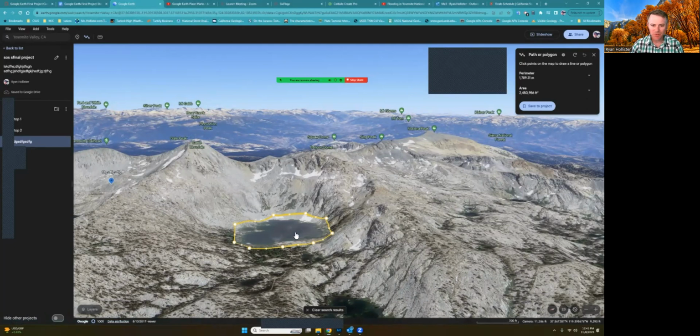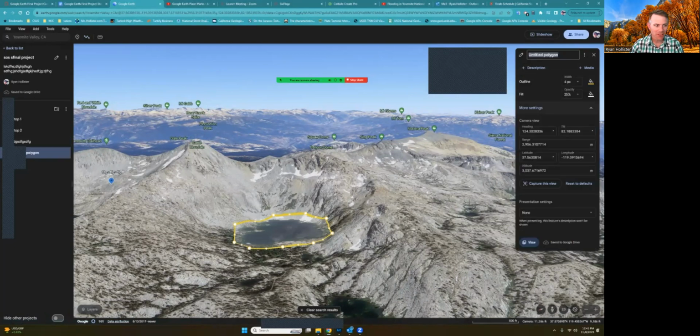Well, once you click on that, it'll tell you some information about it, but you can save it to the project, and that'll become a stop for you as well. And you can change the outline color. You can make it like blue. You can change the infill, so you can make it so there's no infill, or maybe you can make it 100%, so it just covers everything.